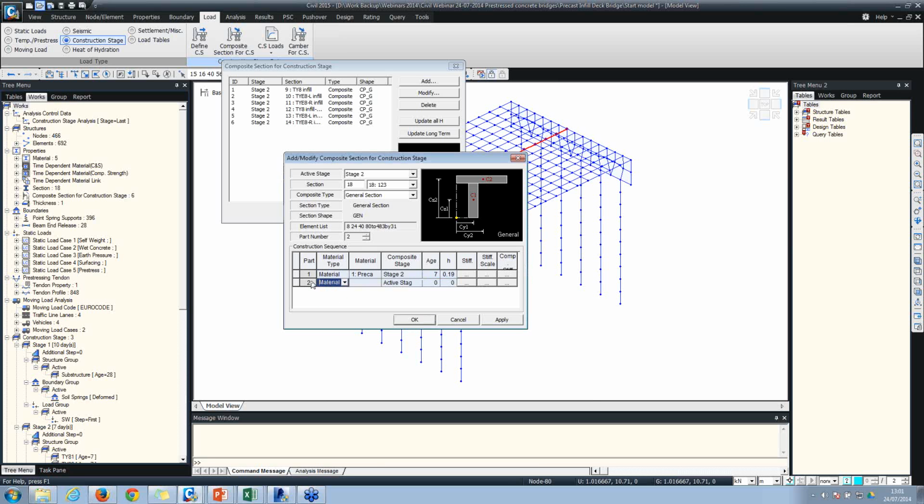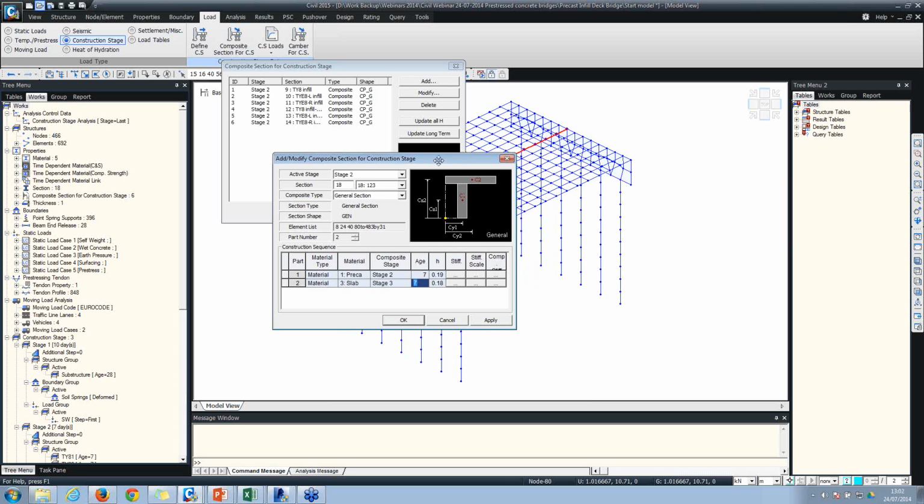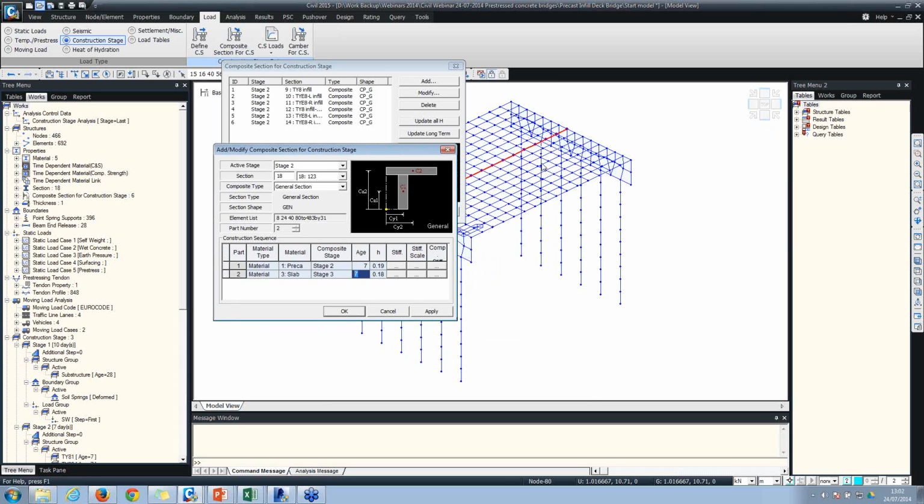And part 2, which is concrete slab, material will be slab, and stage will be stage 3. So that's how the software knows that in stage 3 it will add both the slab and precast beam stiffness. And then age of a slab, when the slab first becomes composite, the age is 7 days. Okay. Now there can be a situation, especially near the supports, near the abutments, the slab may be cracked. May have some tensile stresses.